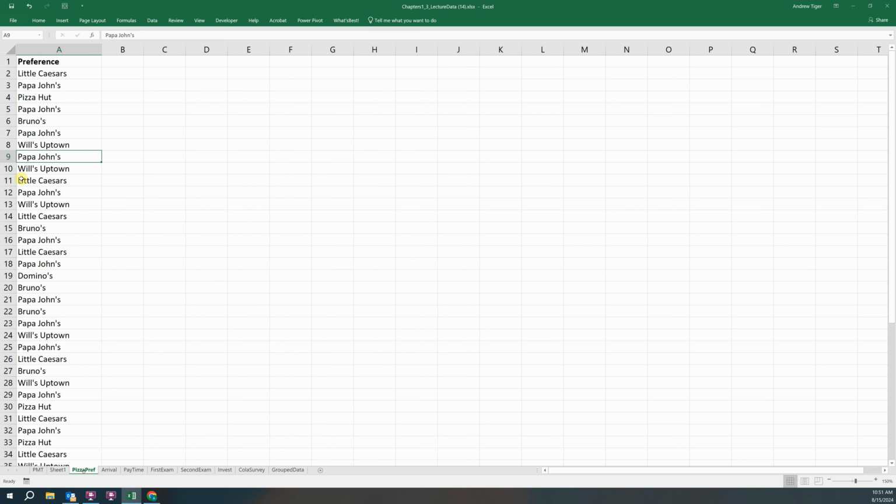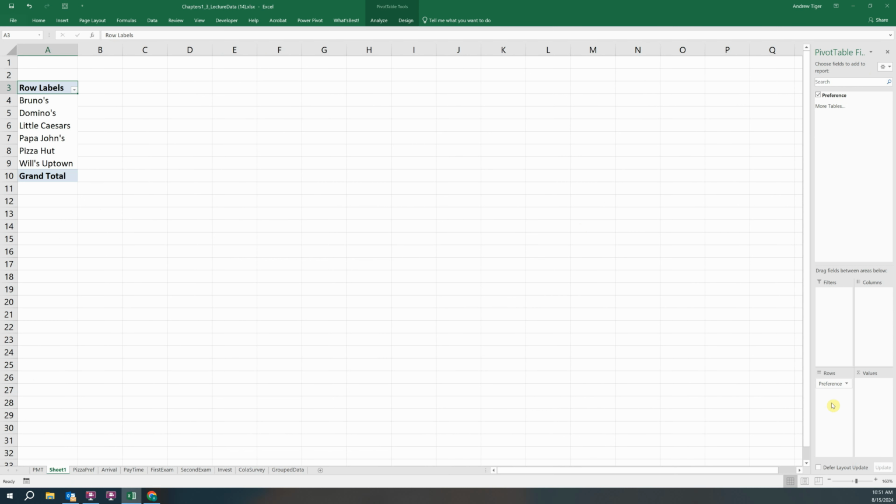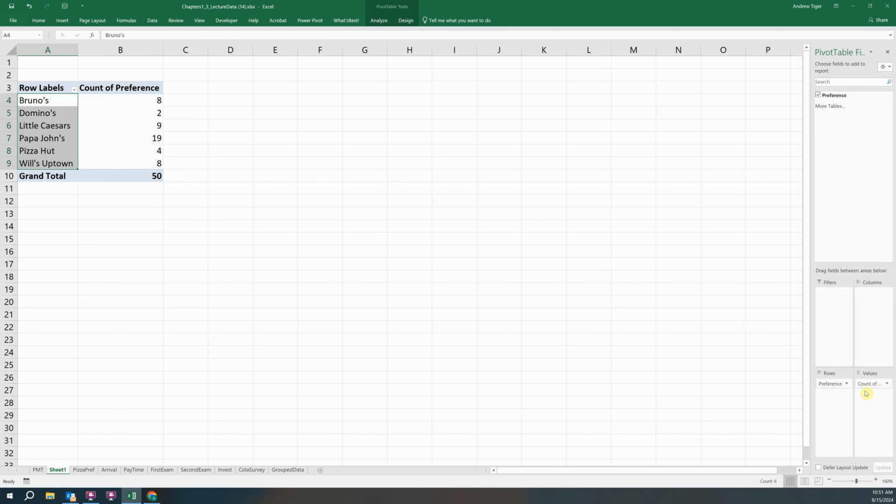So back in our original data, we had one column, one field called preference. So in our fields to choose, we only have one column called preference. And I'm going to drag it down into my rows. And just like that, I know that in my responses, the 50 responses, there were only these 6 choices. If I drag the preference into the values, look what it does. Because it's qualitative data, the pivot report counts. It comes up with the frequency.